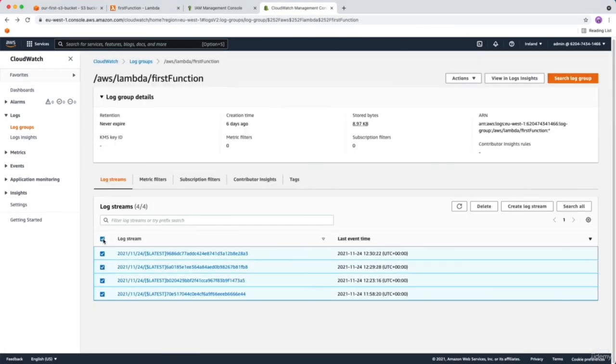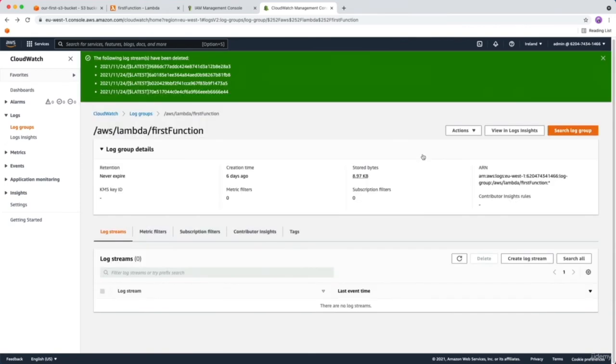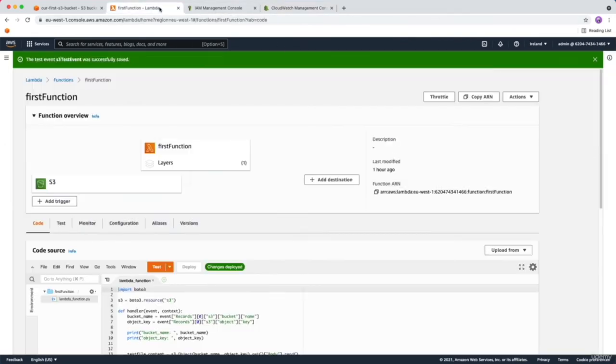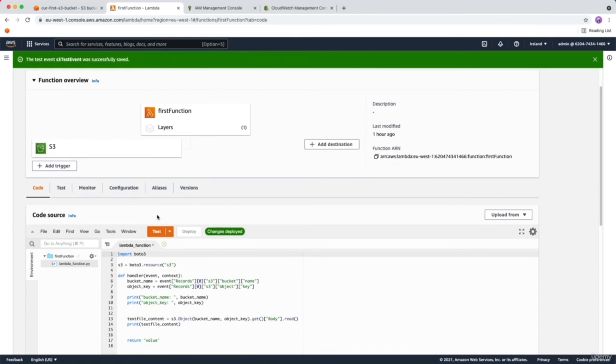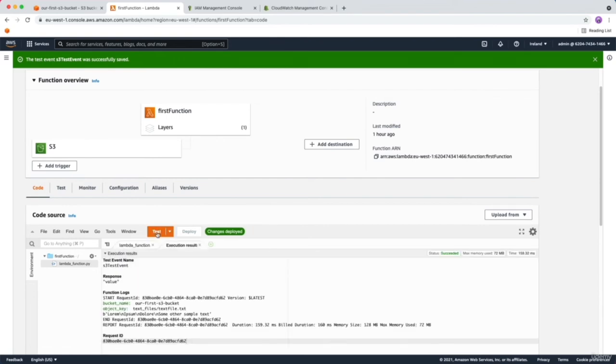Let's clean up our logs. And test it with the S3 test event. We can now invoke our Lambda with a test event, which has the same structure as the real event coming from S3 when we upload the file. They're not identical, but the only fields we care about are the bucket name and the key of the object.